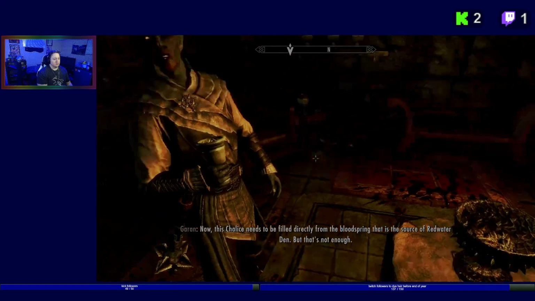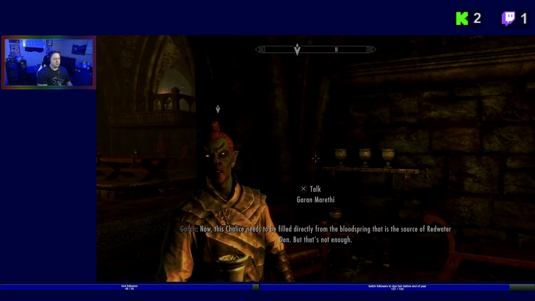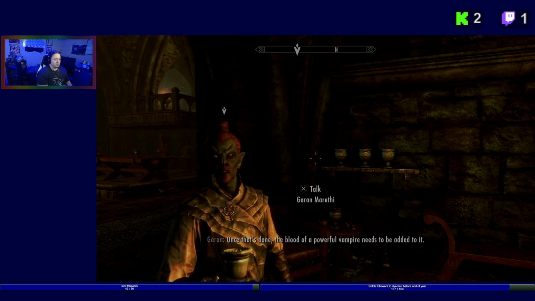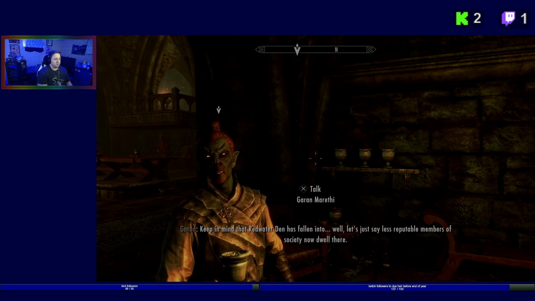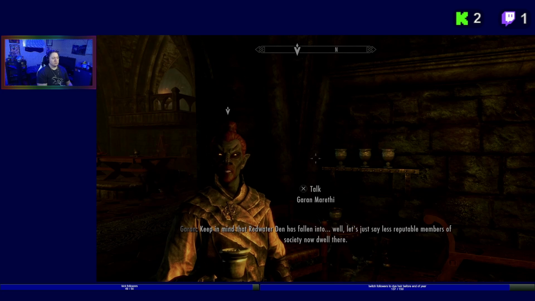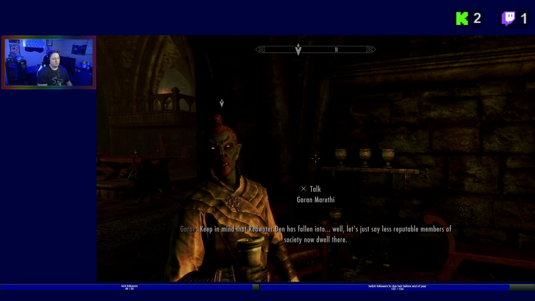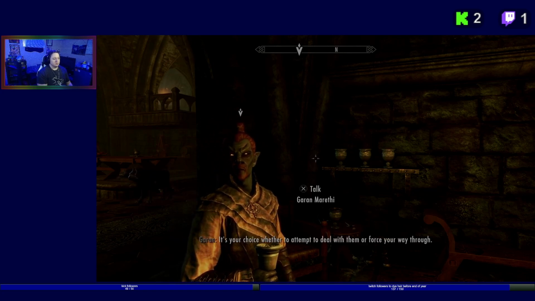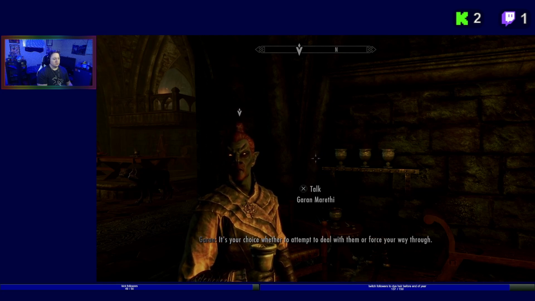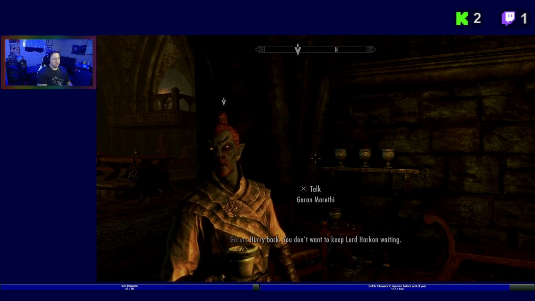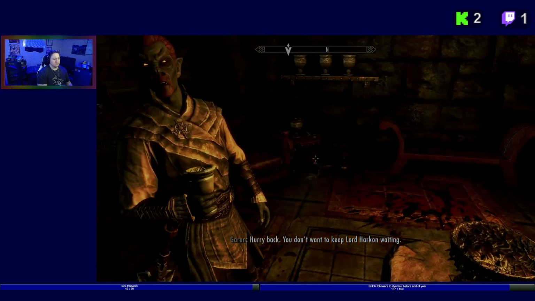Now, this chalice needs to be filled directly from the blood spring that is the source of Redwater Den. But that's not enough. Once that's done, the blood of a powerful vampire needs to be added to it. Keep in mind that Redwater Den has fallen into, well, let's just say less reputable members of society now dwell there. It's your choice whether to attempt to deal with them or force your way through. Hurry back. You don't want to keep Lord Harkon waiting.